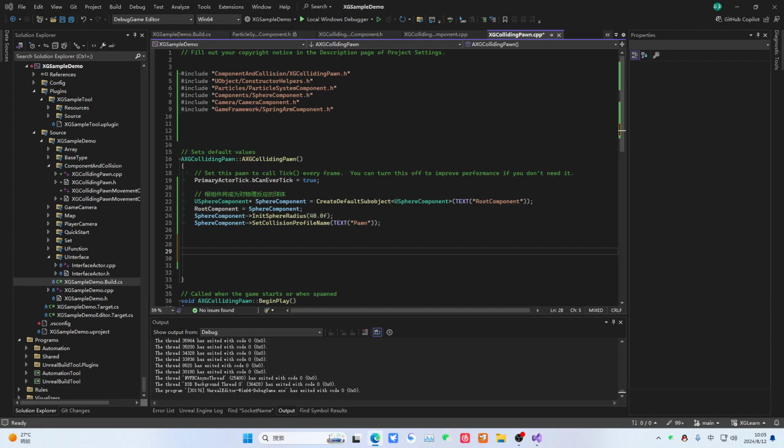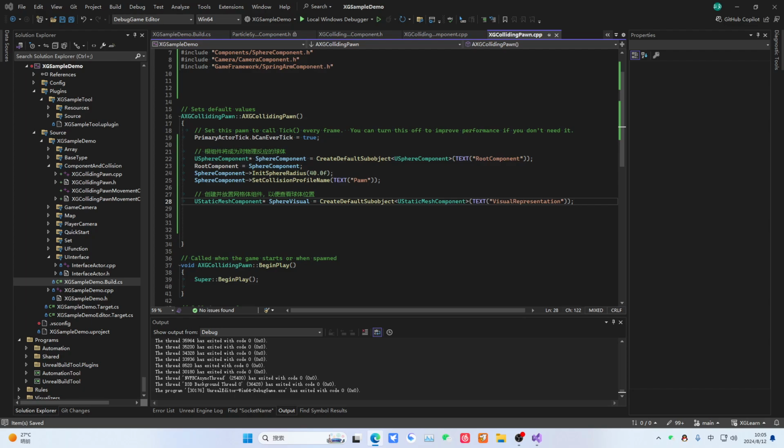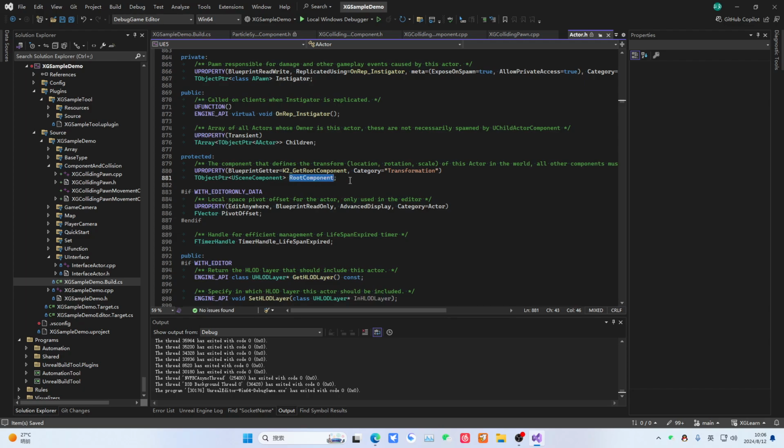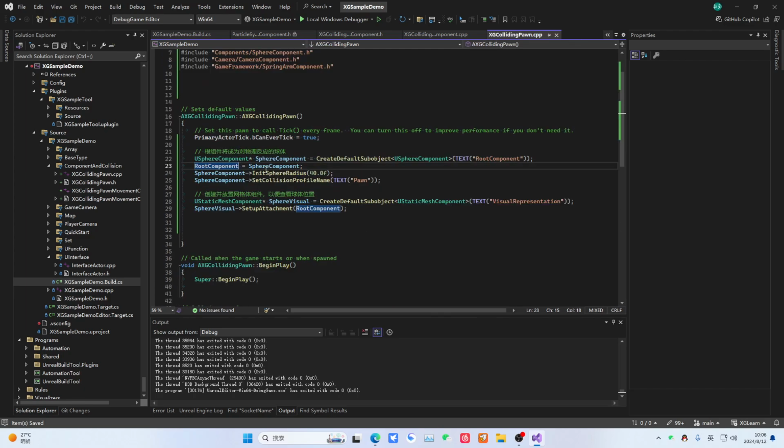Then here, it also declares a static mesh. And in the static mesh section, it attaches it to our root node. Why is it not being recycled here? It's because of this place. You'll find there's an UPROPERTY here. There's an UPROPERTY on this actor. So doing it this way means it won't be reclaimed.